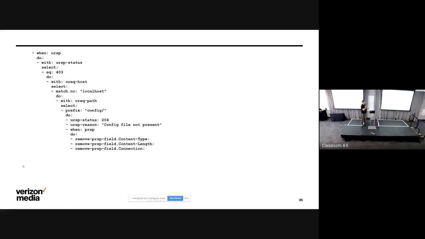We're going to set the status, we're going to set the reason, and when we actually send the response, so this is the upstream response, we've just gotten the response from the upstream. When we actually send it, you have to remove these fields because of the 204 or things break. But this is mainly an example of how when can be used to do future processing after you've already figured out this is the thing you want to do.